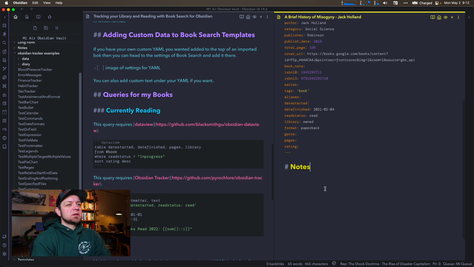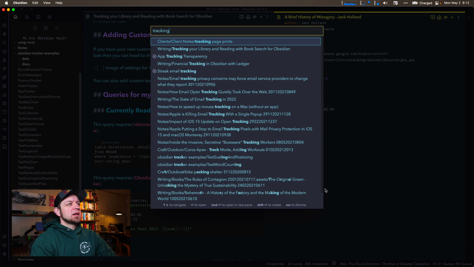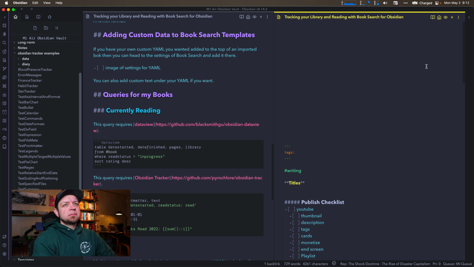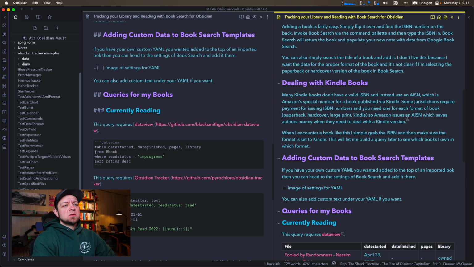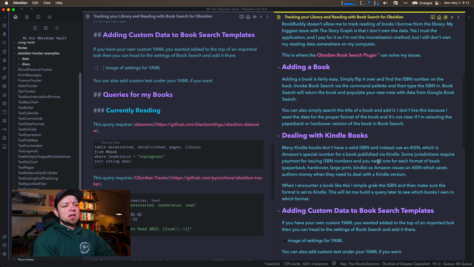Now there's a couple of interesting things we can do. Let's open up my note for this post, actually tracking your library. And I've actually turned this into, not into live preview, because it's easier to show how this works if I'm not in live preview.